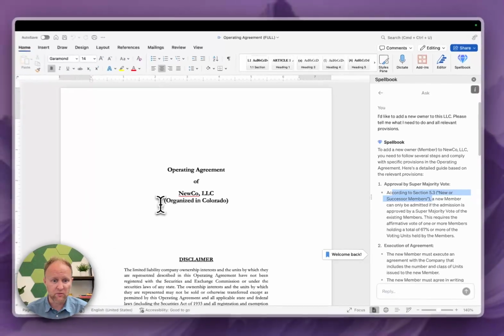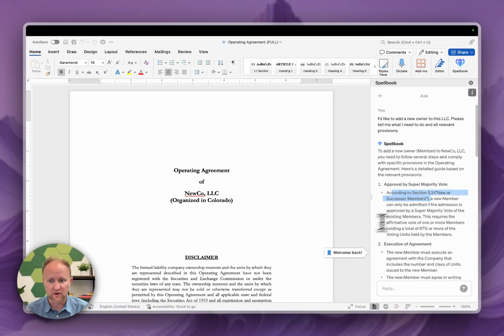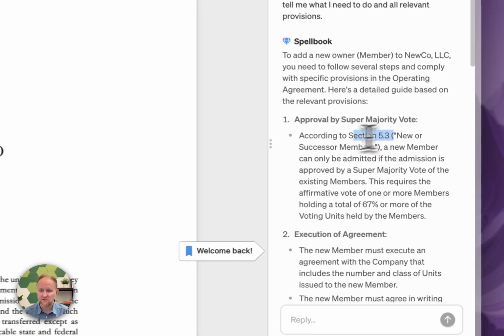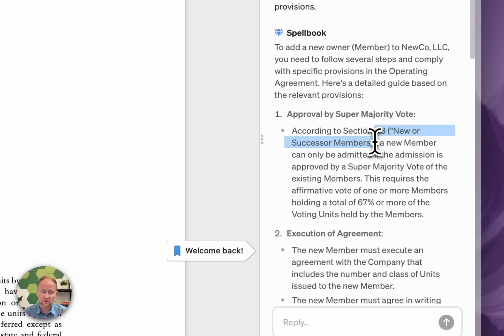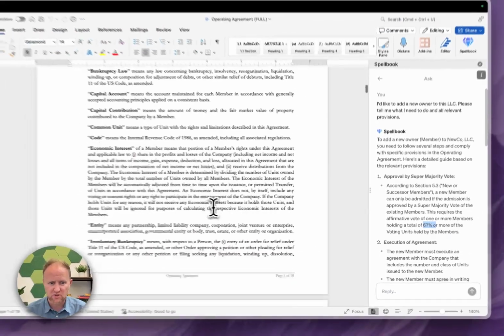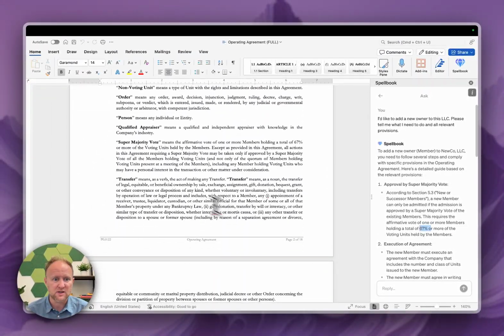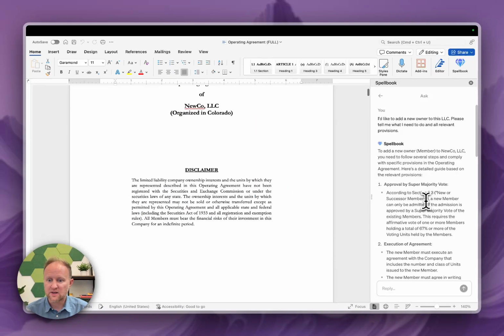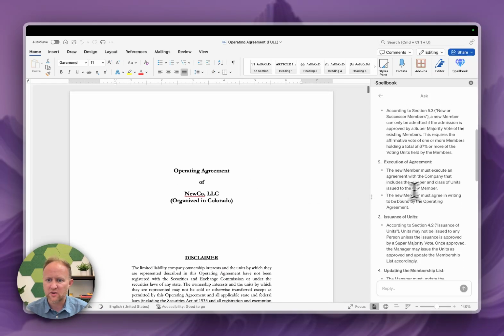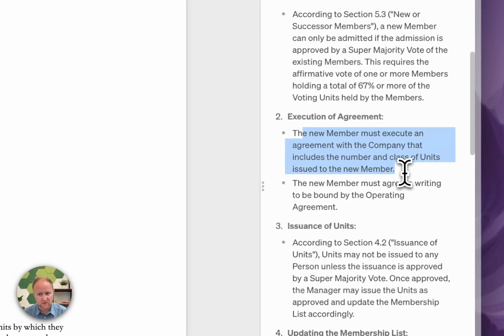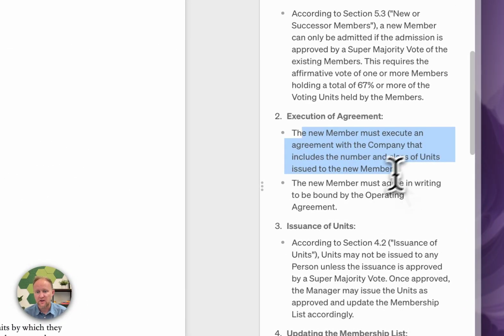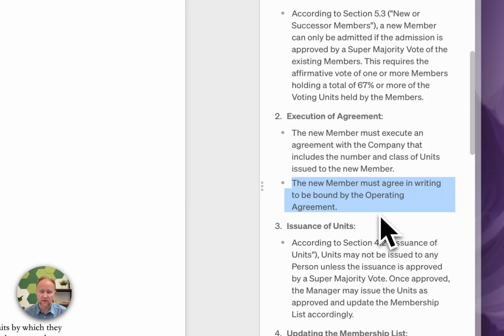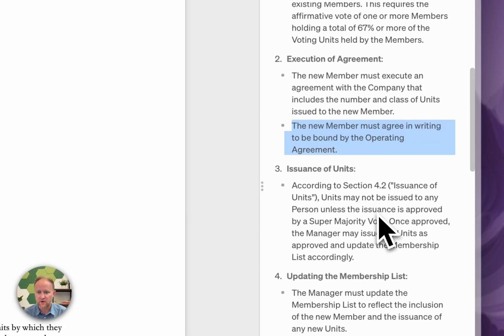This is an operating agreement I work in a lot, so I don't necessarily have to skim through to verify everything. It talks about section 5.3, which is the section that talks about adding new members, and about getting a supermajority vote. It even gives you this percentage here, which I'm pretty sure is set to 67%. Supermajority vote is 67%, so that's correct. It talks about executing an agreement. So the new member must execute an agreement. That's right. It's basically some kind of a joinder agreement in which they agree to be bound by the operating agreement. That is also right.